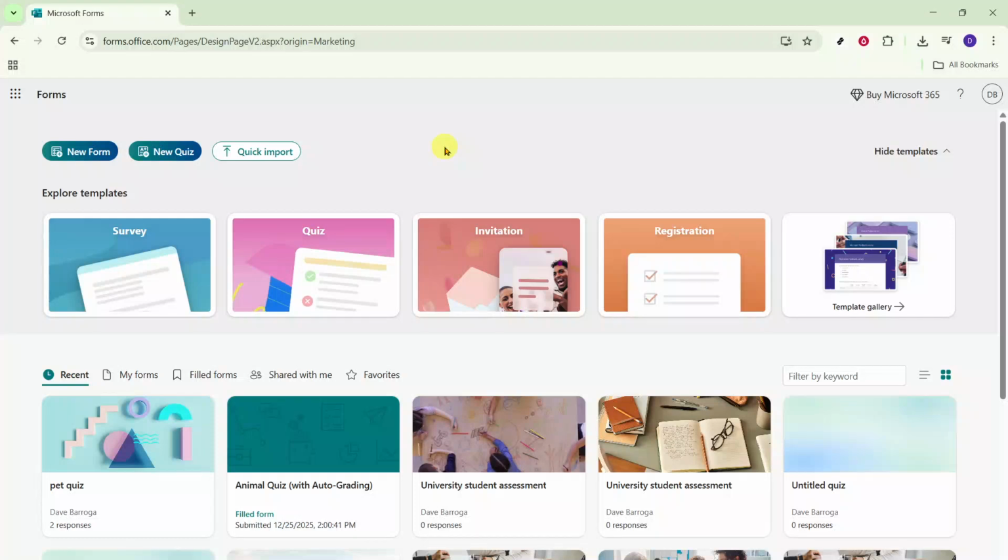In today's video, I'm going to teach you how to change Microsoft Forms name. By the end, you'll know exactly where to click, what to edit, and how to confirm the change so your form looks polished and easy to find.